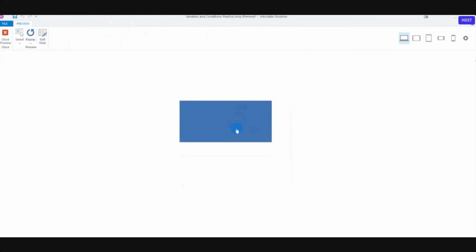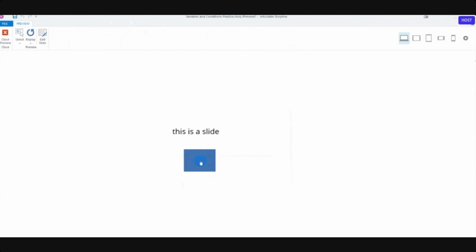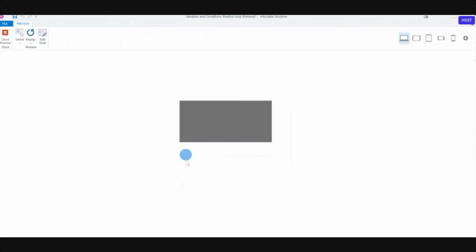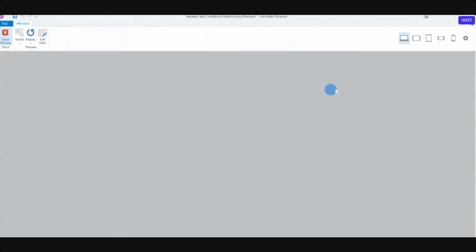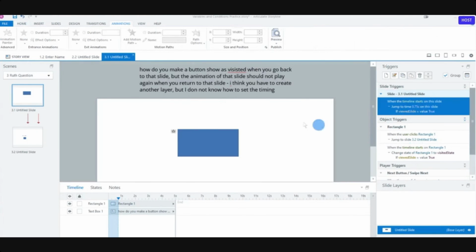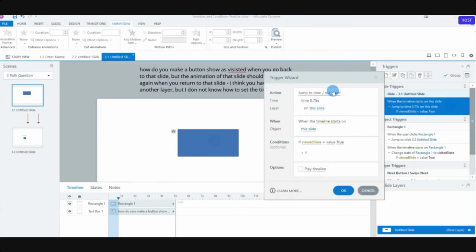All right, so it animates in. We click on this, it goes here. The variable is changed. We click on it. It's a visited state and it does not animate in. So that is how we do it. But yeah, that one is tricky because it takes a really solid understanding of how the animations work with the timeline and just knowing that the jump to time trigger exists.